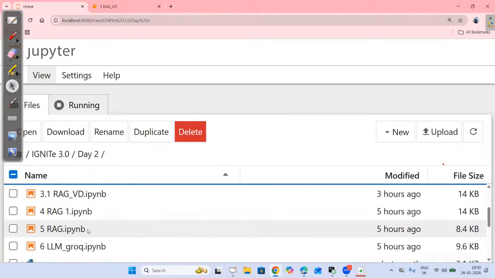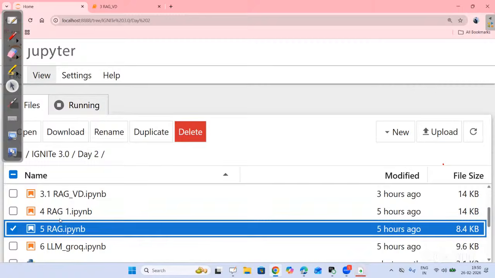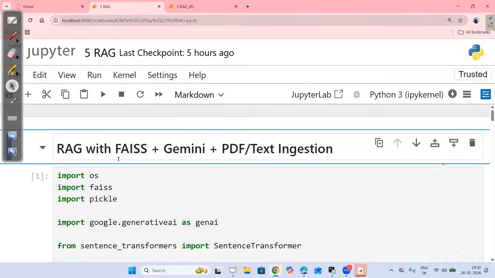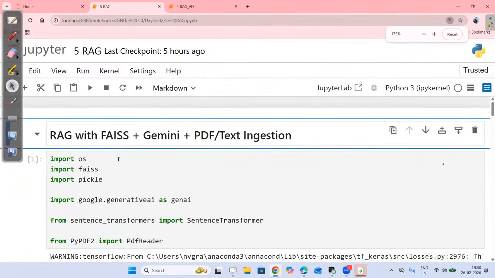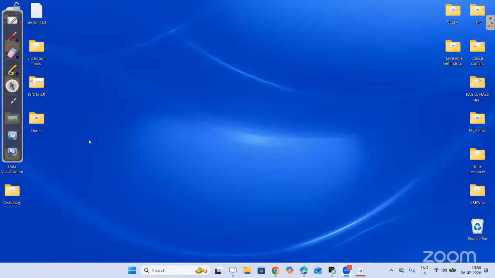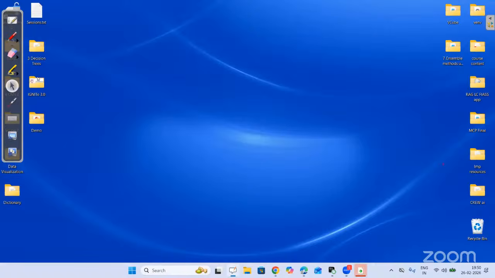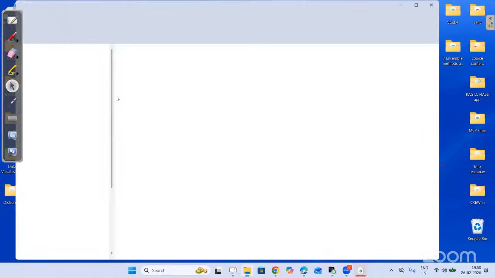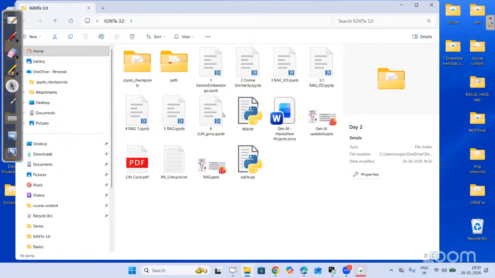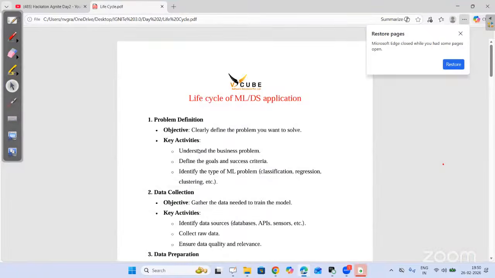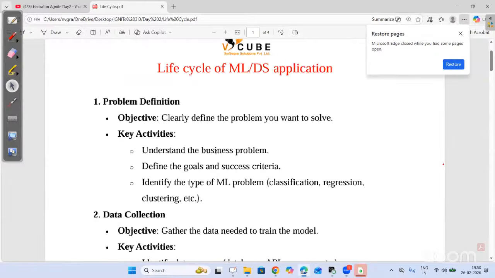Now shall I continue? Now I will work with another example, with a PDF. For that, I will be showing my documents. I will be giving this document today, the life cycle document. So I will work with my PDF document.